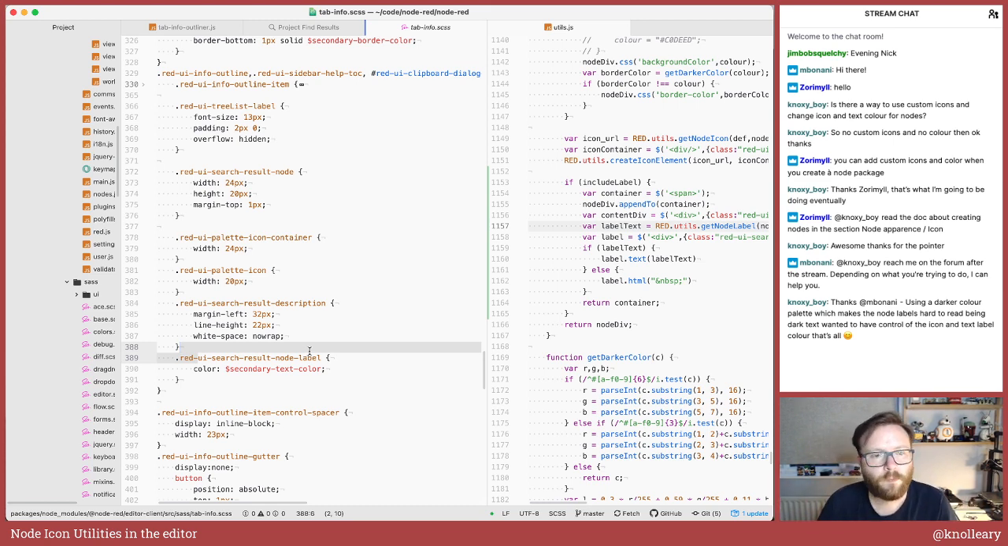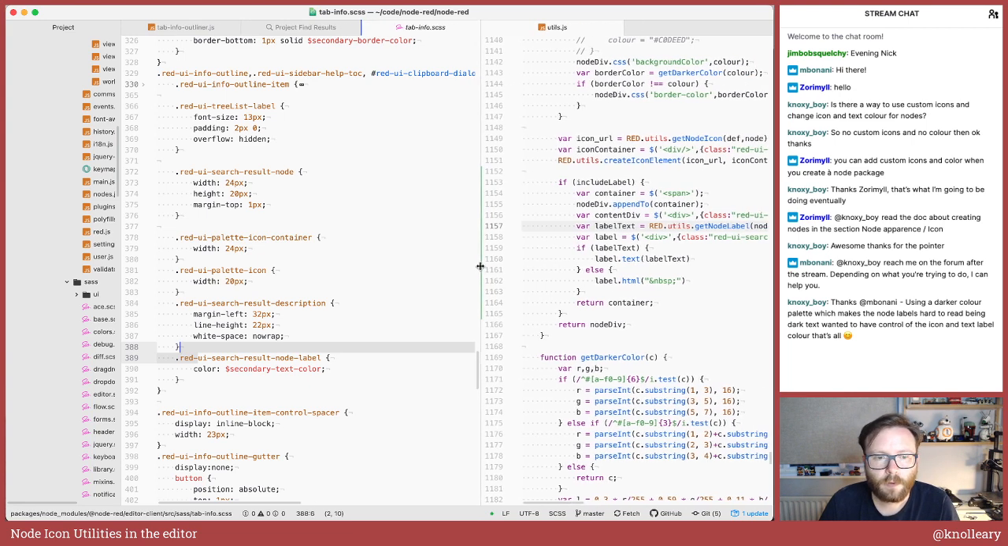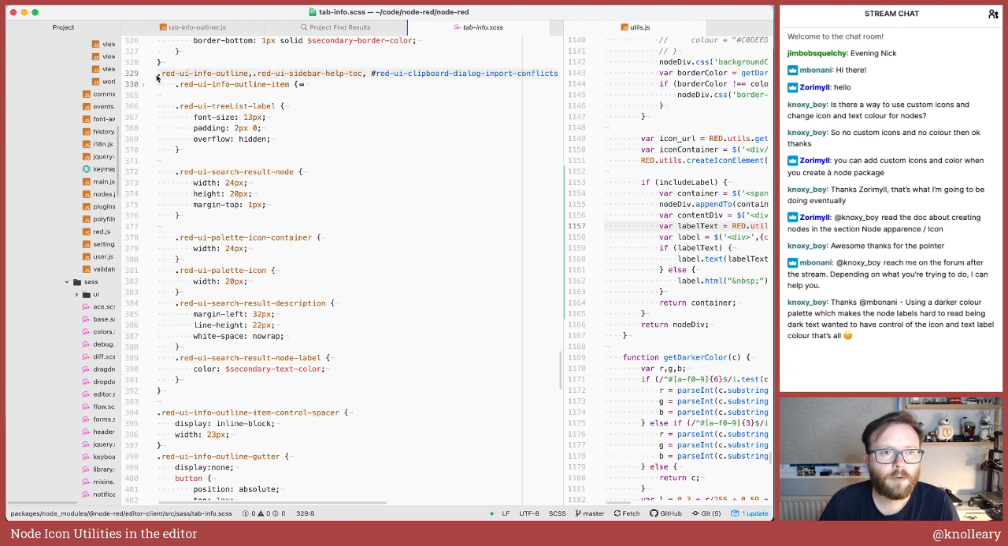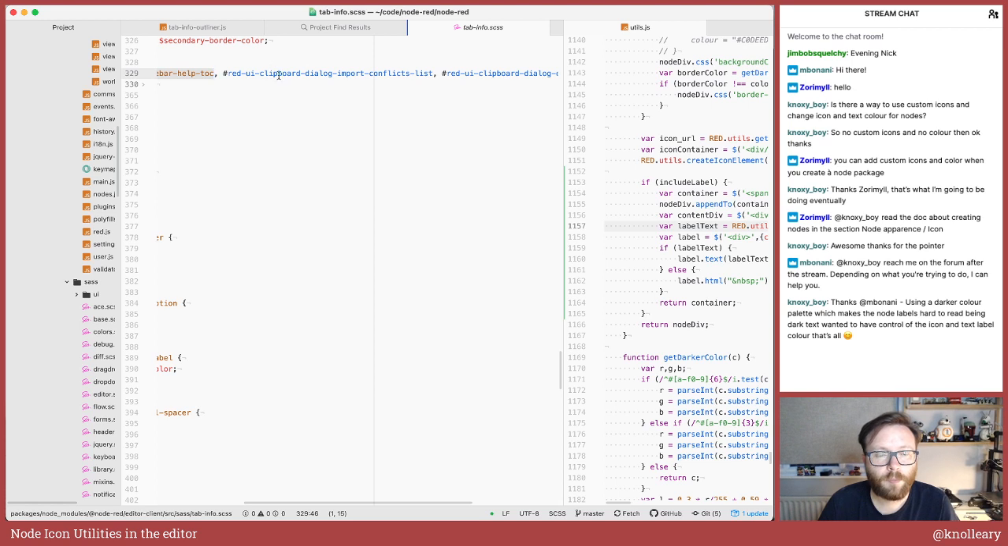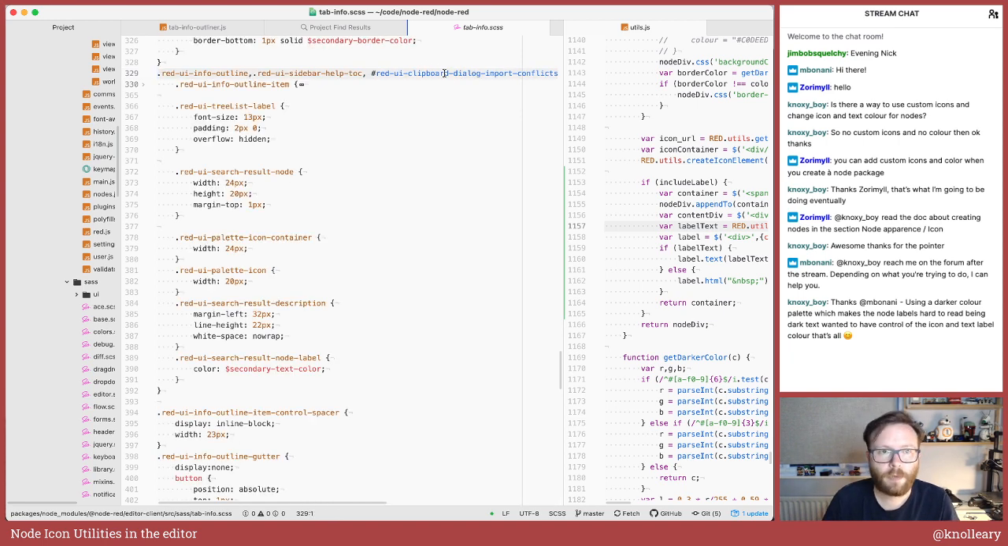The goal now is to have a standard set of classes that pull those together and can be reused. Because if you look up here, here I'm defining all the different parent classes that this stuff applies to. So you can see it's in the outliner, the help sidebar table of contents, in the clip import conflicts list dialog, the export preview. So these are all the places that have the copy and paste code that our goal is to tidy up and make it much nicer.